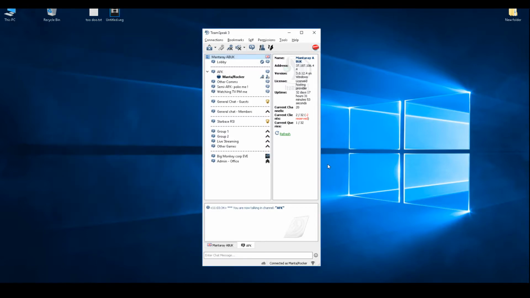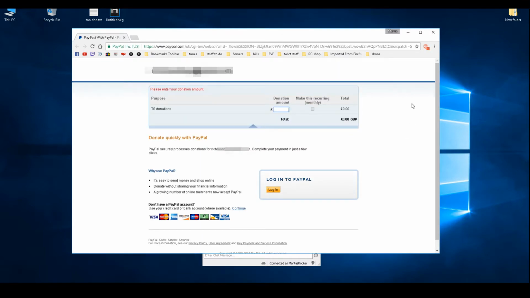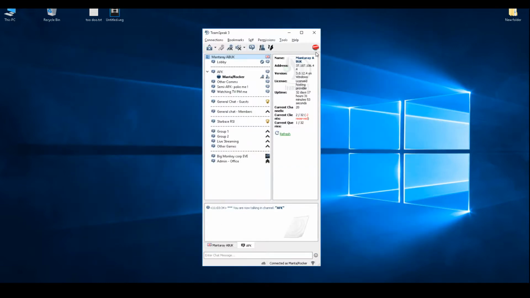And when people come into your Teamspeak, it will pop up and you can click the donate button, and it should lead to your donations PayPal page. And then they can donate how much to whatever have run in your Teamspeak.